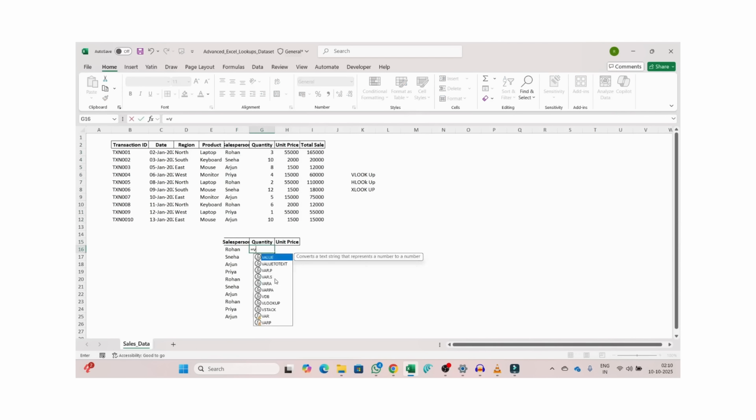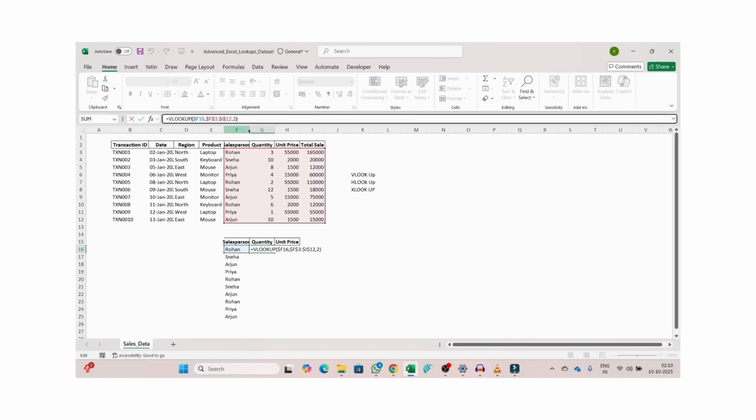So we just have to give VLOOKUP this is my lookup value. This is going to be my table array, I'm really sorry. And my quantity is in the second column, so I'll just write a 2 here. Also in the lookups, you'll have to give at the end a 0 or 1. So 0 is for exact matches, and 1 is for approximate matches.